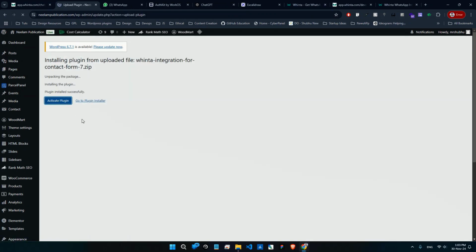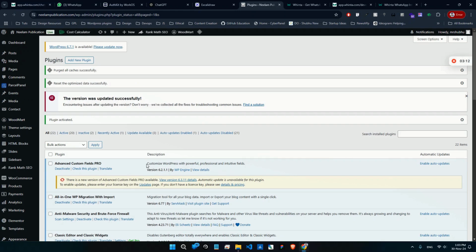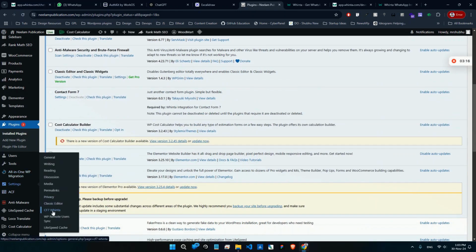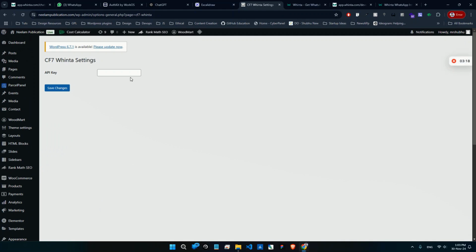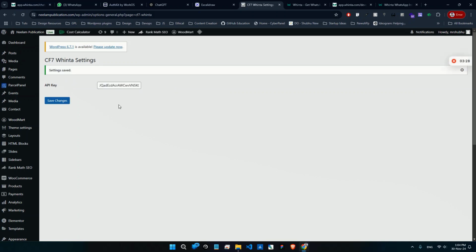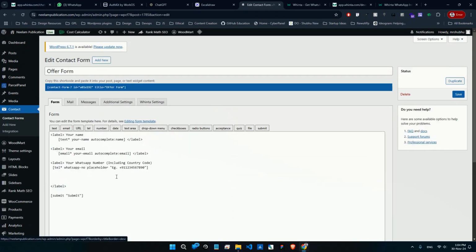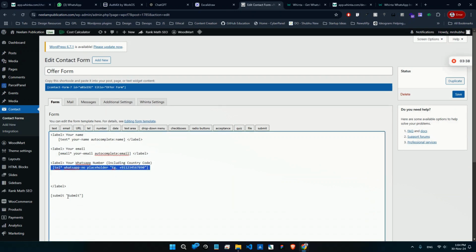After installing, you have to activate the plugin. After activating the plugin, go to the settings menu and you will get an option of C7 Whinta. Open this and update the API key that you copied earlier from your developer tools. In my case, I have pasted my API key here. Currently I have already set up an offer form, where I have used the fields your name, your email, your WhatsApp number and a submit button.